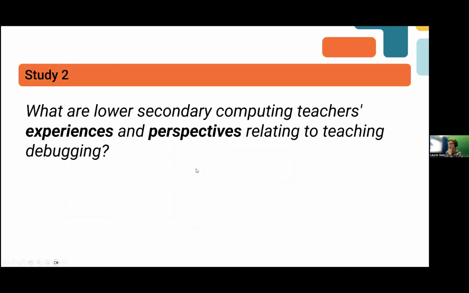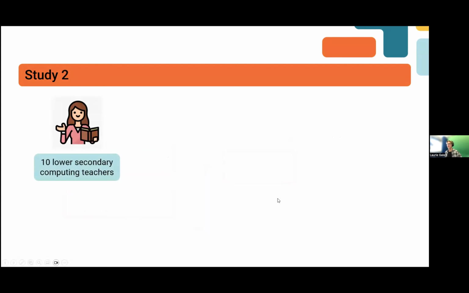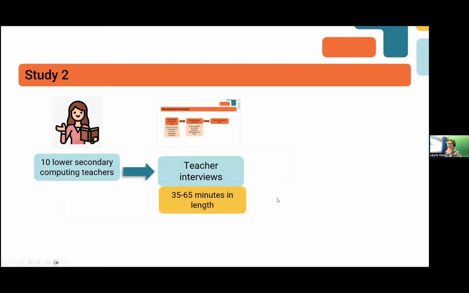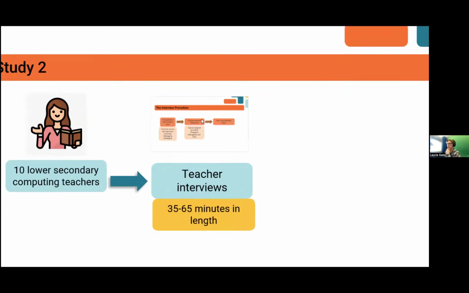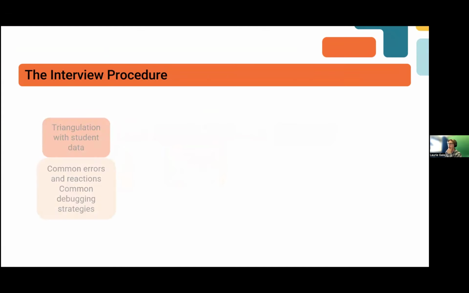And again, there doesn't seem to be lots of literature investigating the role debugging plays in teachers' experiences. So we wanted to investigate this and their perspectives of teaching debugging, because some teachers are very, very confident and have great ways of scaffolding the process of bug fixing. So like I said, this is in progress, but what we did to achieve this is we just interviewed 10 lower secondary school teachers who had taught computing at a Key Stage 3 level. And then we asked them a few questions.